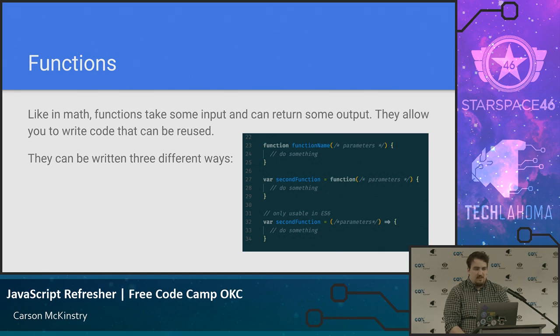So what this allows you to do is write code that can actually be reused other places by calling that function. One of the big things with functions is they can be declared 3 different ways. Your first one is just a regular function. So it's just function with your function name, any parameters or arguments you want for that, and then you do something with those parameters or arguments, or it just does something within the brackets.